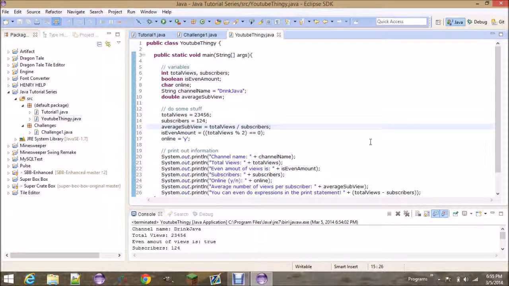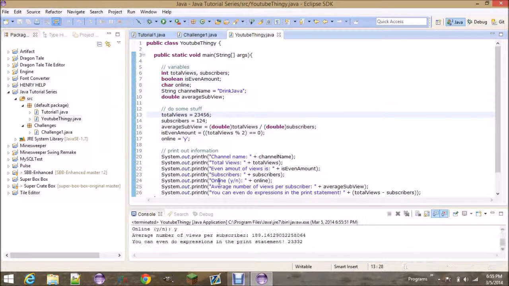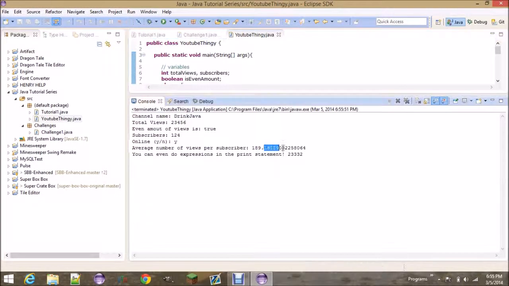So instead, what you have to do is in parentheses, write double next to the total views, and in parentheses, write double next to subscribers. We're going to turn this into a double essentially, and you'll learn more about casting in a future tutorial. But we're going to say, okay, this can now return a decimal value. So if we were to run it again by hitting F11, scrolling up, you can see there's now a really long decimal because that is the average views per subscriber.